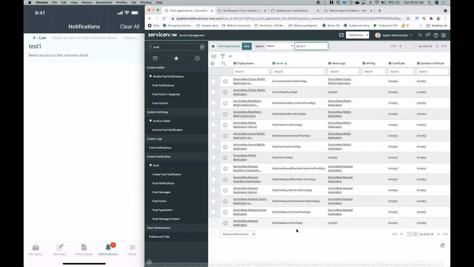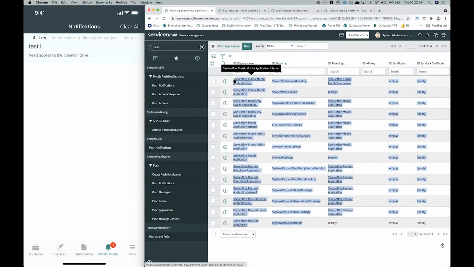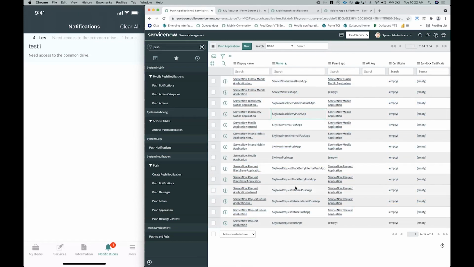Under push applications, this is going to show you all the different clients that you have access to on your instance. There's some MAM splashes of your clients if that's something your instance has access to. You also have branded clients too, if mobile publishing is something that you're entitled to use. But we just want the generic Now mobile app. And the generic Now mobile app is called the ServiceNow request application. If you want the generic agent app, it's going to be called the ServiceNow mobile application. For Now mobile, it's request.